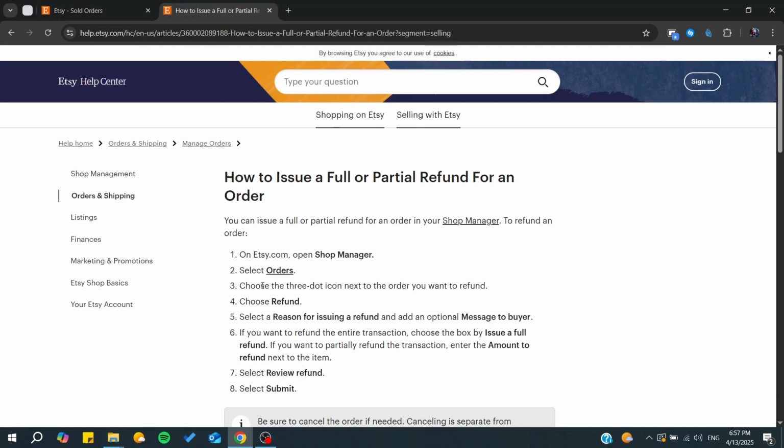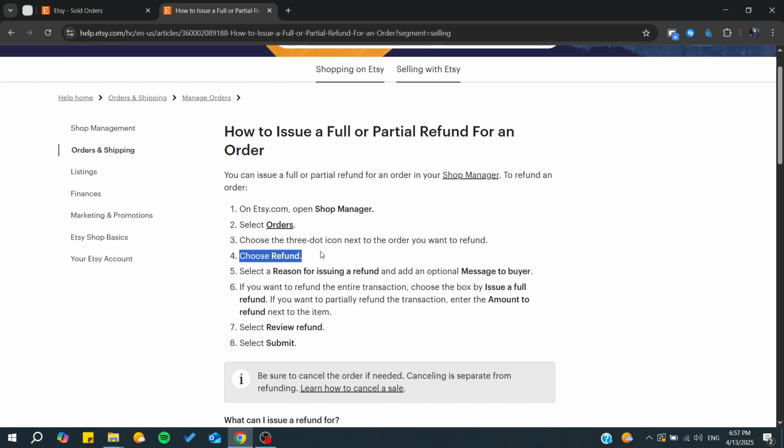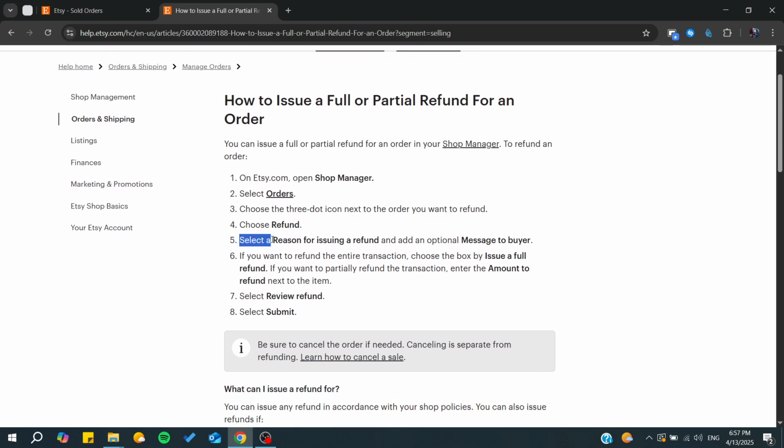So then you will need just to select the three dots icon that you will find next on your orders. So basically here you will find the list of your orders. You click on the three dots icon, and from there you will need just to click on refund. So basically you will select a reason for issuing a refund, and then add an optional message to the buyer.